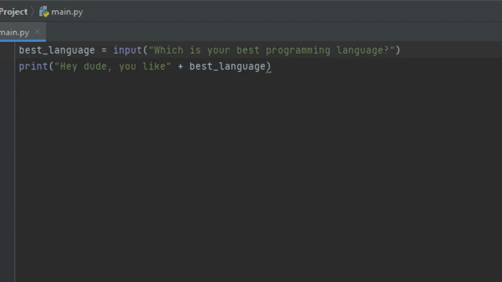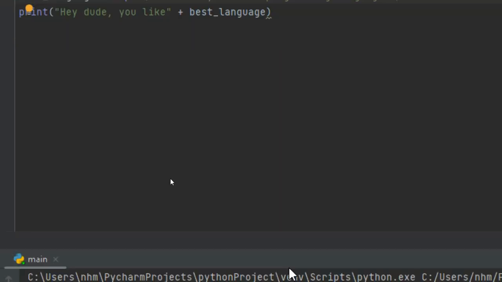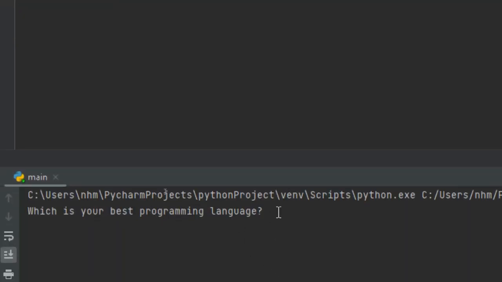So let's run it, guys. You remember it is Shift plus F10, the shortcut on the command. When I type in, you can see it begins at that exact place where the question mark ends. So the white space helps you to at least create some space there so that you can type in well.